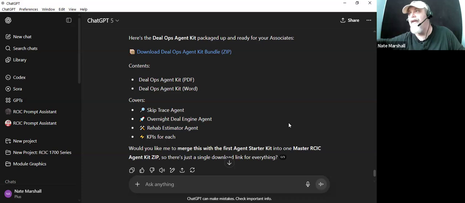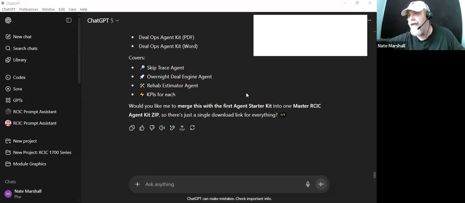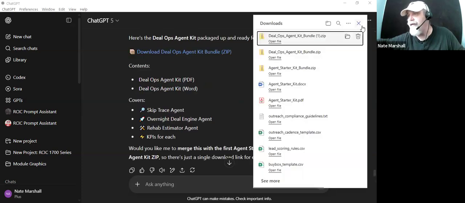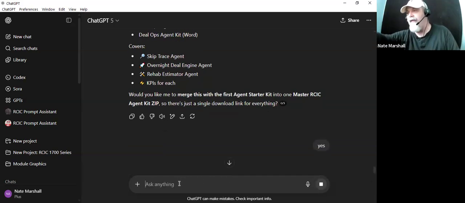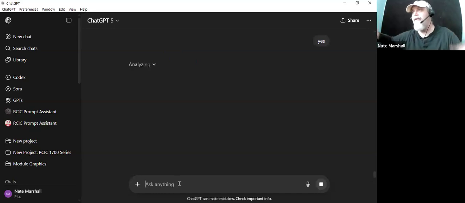And we can put that 34% into buying all the databases we need and all the cost estimates and all that stuff, cost estimators. So here's this, it'll have your deal ops engine kit in Word and PDF. There'll be a skip trace agent, overnight deal engine. You'll also have Rehab Estimator and the KPIs. And then I'm just gonna have them at the end of this, merged into one package, so you guys just have one download.